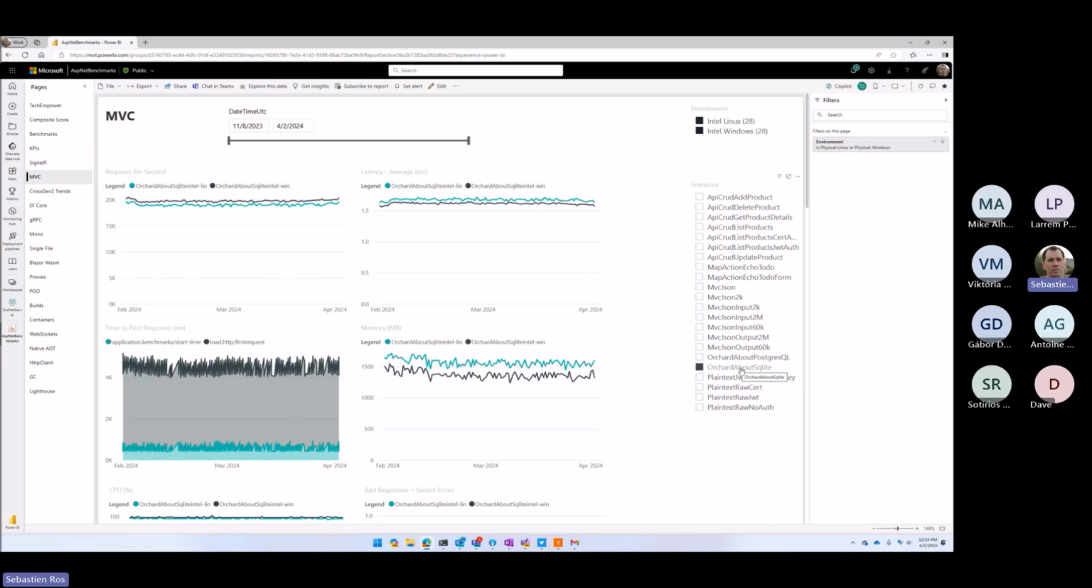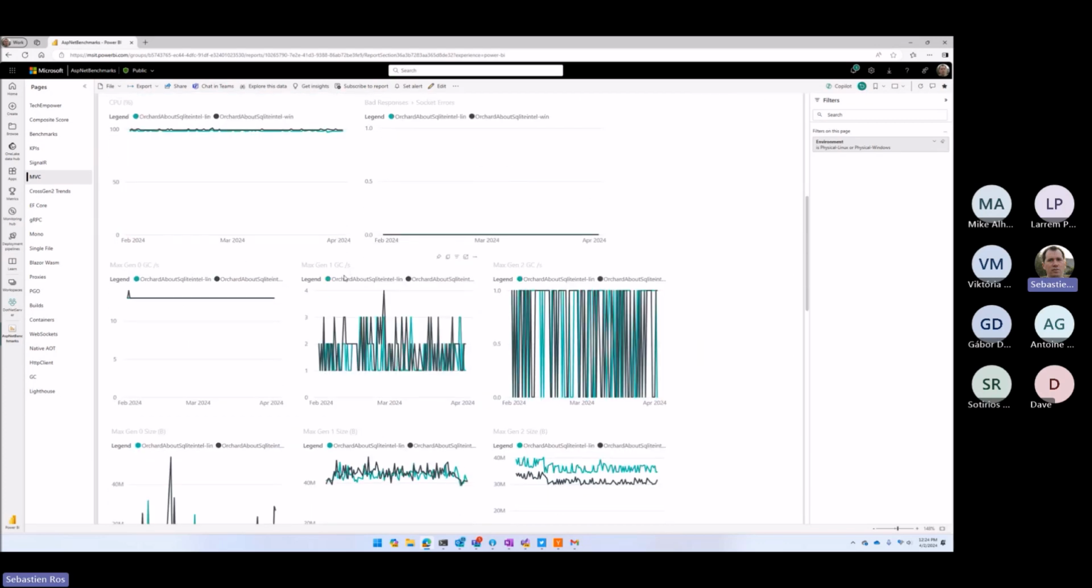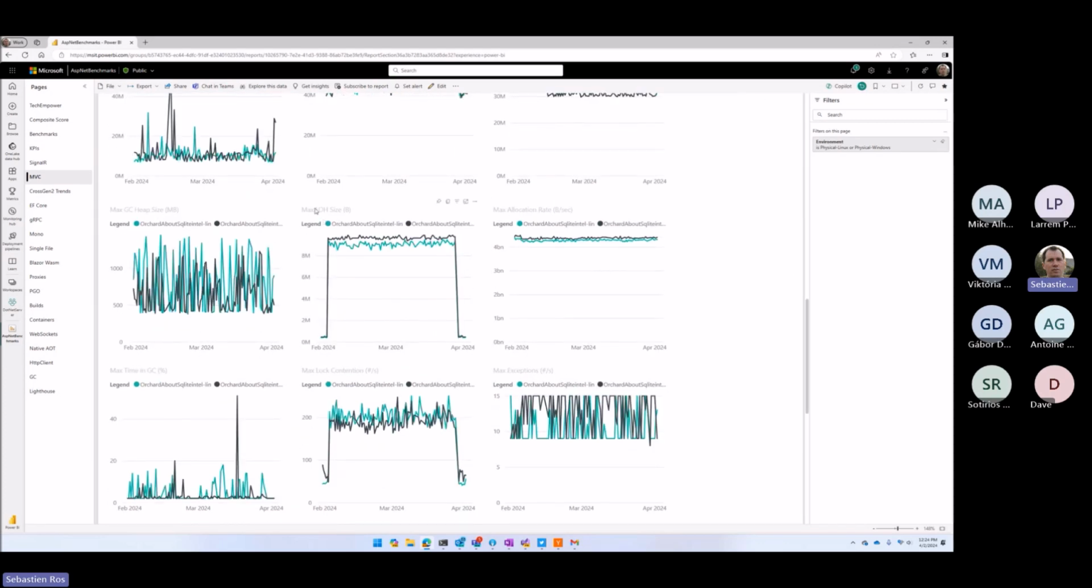So this is Orchard, the about page in the blog recipe. This is requests per second over time, starting in November. And you can see here max large object heap and max lock contention, so how many contention locks we have during the load per second. It was around 50 until February 2nd when we merged System.Text.Json.